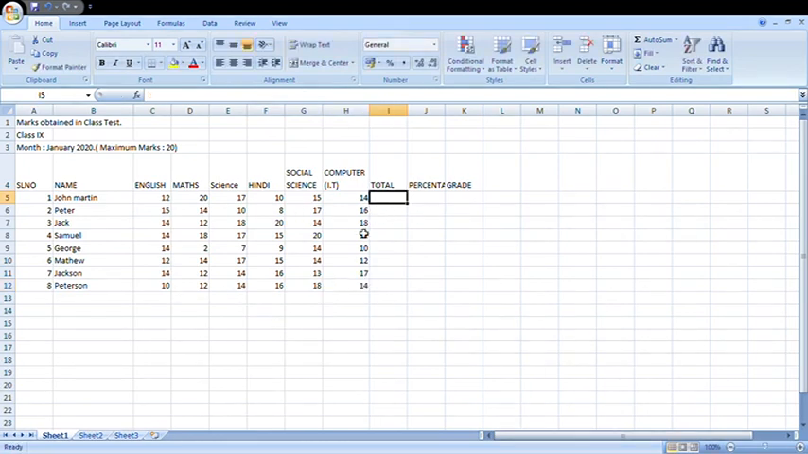Now, how will you find out the total? For finding out the total, you just have to select up to this level, go here and click on total. Once you find out one, just go here. When the plus sign comes, you can see the plus is coming in white color, and here it comes in black color. Just double click there. All the totals have been calculated.